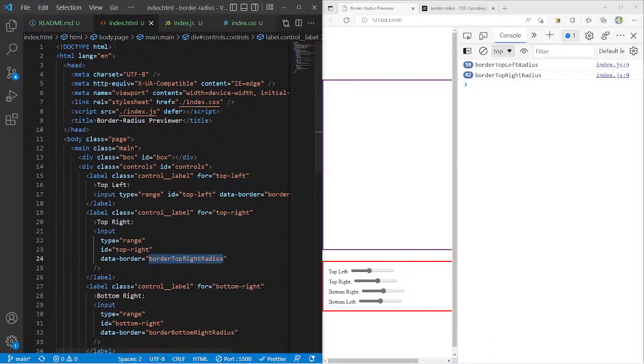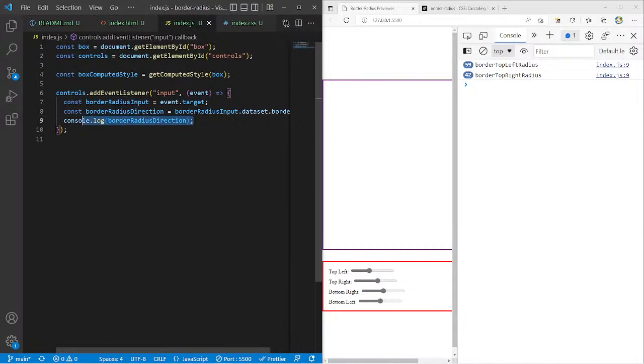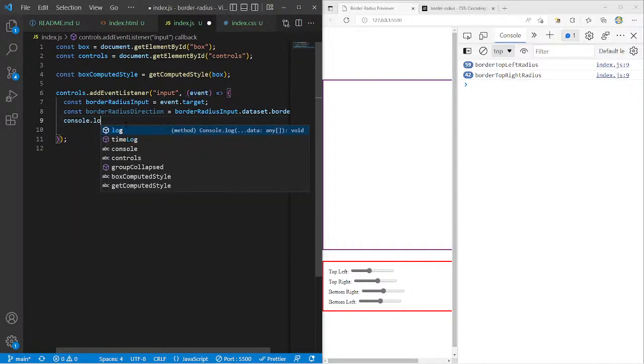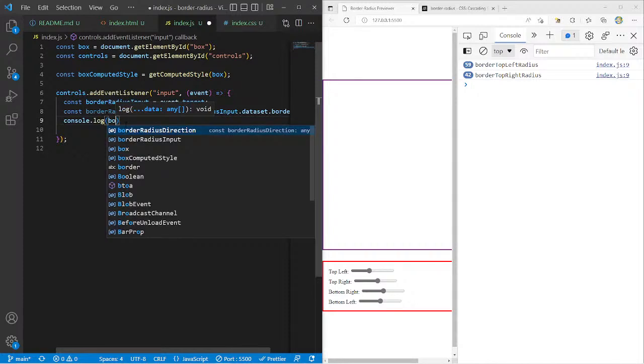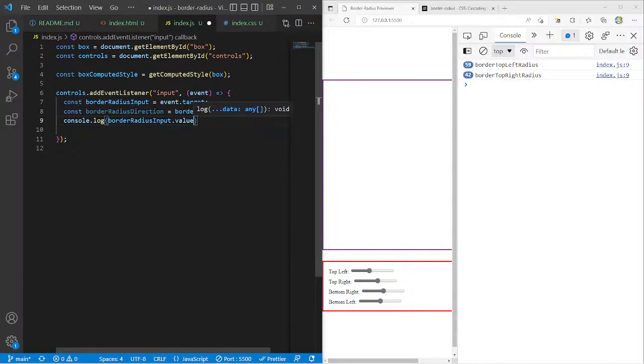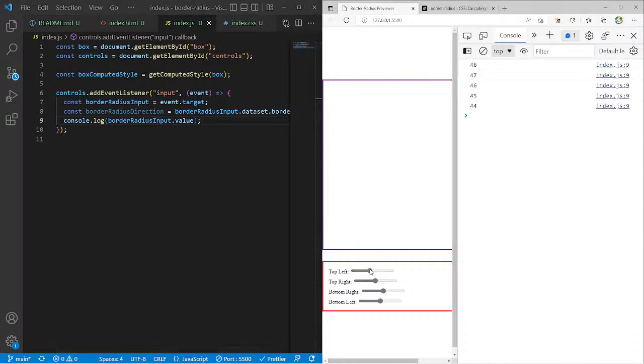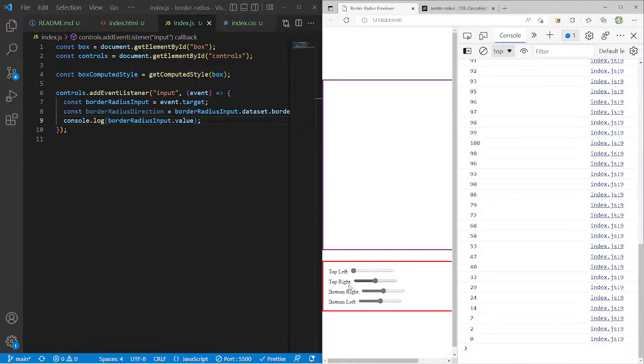So what I'm going to do now is, we already have the border radius direction, right? So let's think about this. I think what we can do, box computed style, we have the event. Let's also get the value. What will the value be here? Console.log border radius input dot value. I haven't set a min or max. So 48, this goes to 100, this goes to 0. We're going to have to add a pixel value to the end of this.